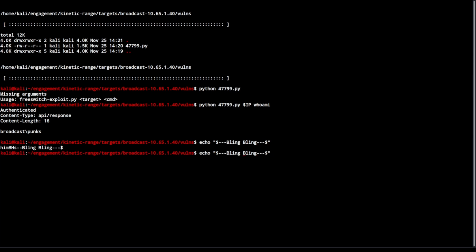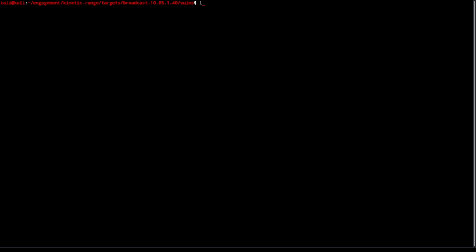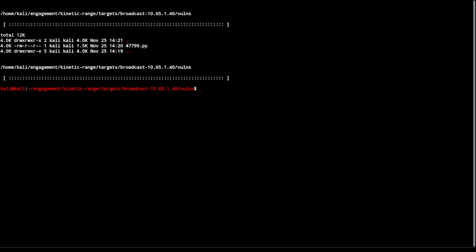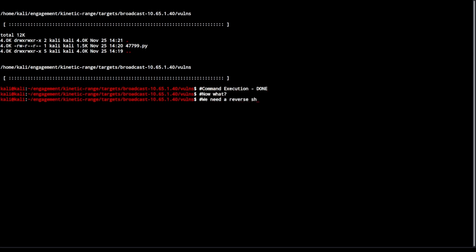I don't know what else to say. It is that awesome. So we have command execution over the target machine. So command execution done. Now what? We need a reverse shell from a LOL, or living off the land binaries. In this case, that's PS1 or PowerShell. So we're going to utilize PowerShell to get a reverse shell from the target machine.